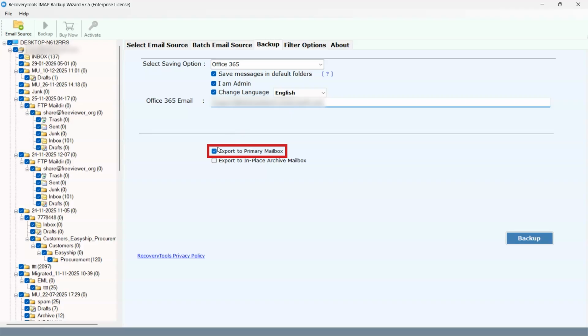The Export to primary mailbox option moves the data into the user's main mailbox, making emails immediately available for daily access and regular communication. The Export to in-place archive mailbox option moves the data into the archive mailbox, mainly used for storing old, inactive, or compliance-related emails without cluttering the main inbox.